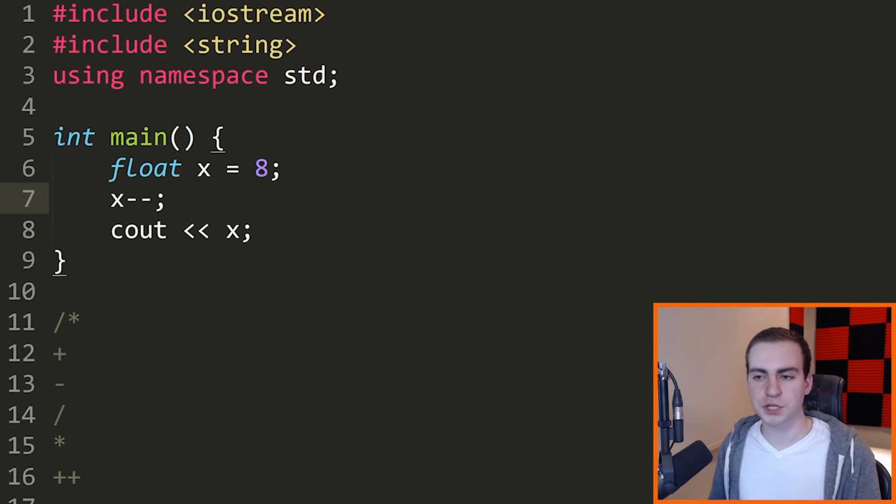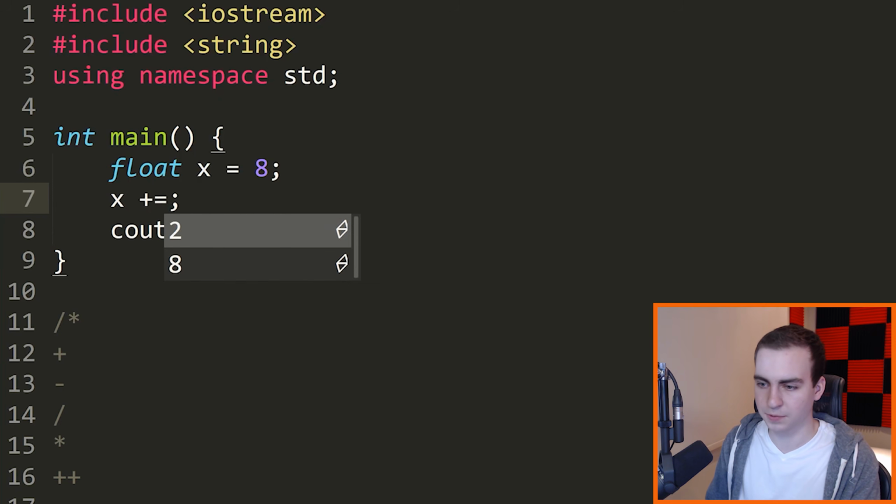So use whatever option you would like. The cleanest ones are usually to use increment if you're adding 1, to use decrement if you're subtracting 1, and then for any other addition, subtraction, multiplication, you use the corresponding plus equals, multiply equals, divide equals, and so forth.